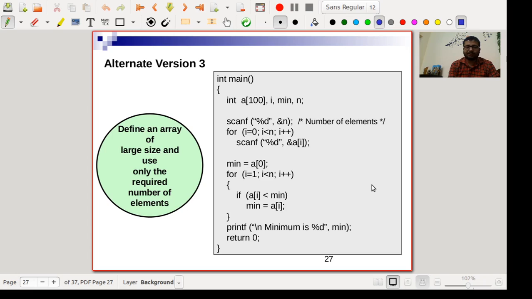The advantage of this is that we have a single program that can handle various numbers of elements as long as the number of elements is at most 100. The disadvantage is that it is possible for the actual number of elements to be much less than 100, and in that case much of this array A will be unutilized.